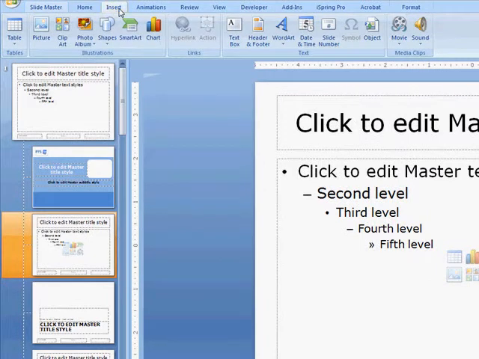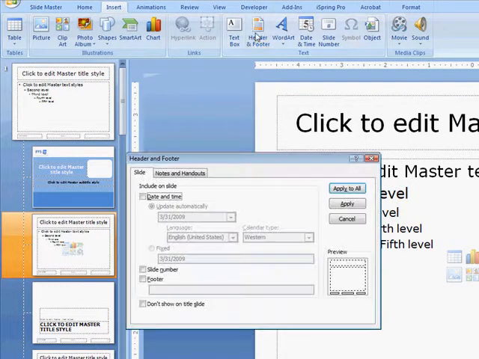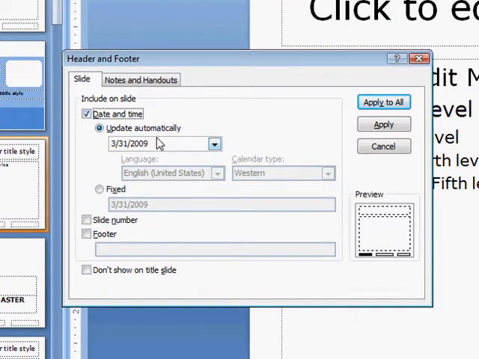Now to do that, we go into Insert, Headers and Footers, and say I want the date and time, and I want that updated automatically when I open the presentation, or I can have it fixed on a particular date so it always shows the date that this was created or presented. I want the slide number to appear in the corner over here, and I want a footer that says copyright PowerPointSkills.com. Okay.